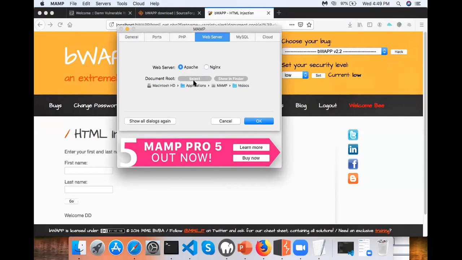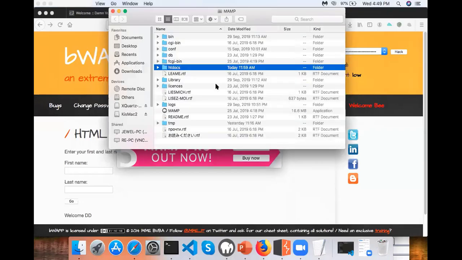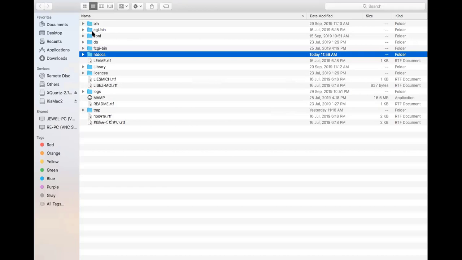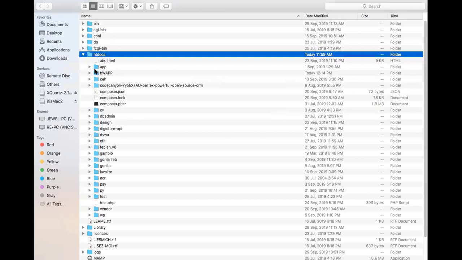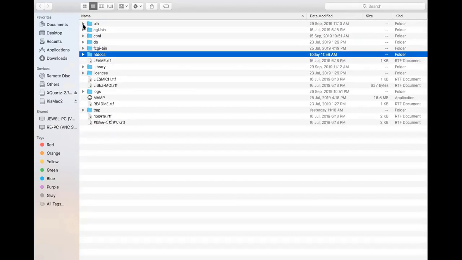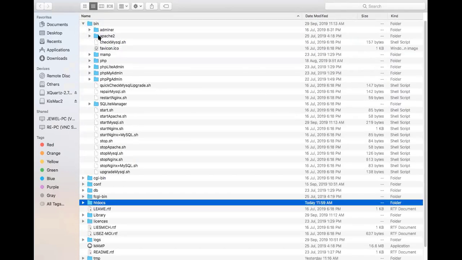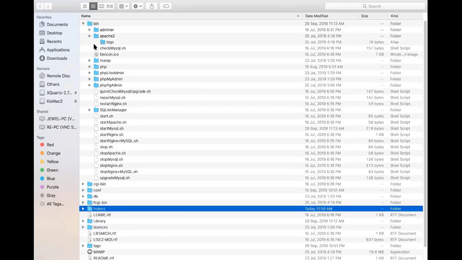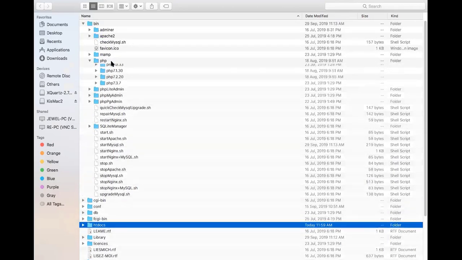So I need to go to the Apache folder. If I click on this, you can see here is the htdocs folder where I put all of my code. My web directory is mainly loaded from here, and in the bin folder there is a folder Apache and a folder PHP.